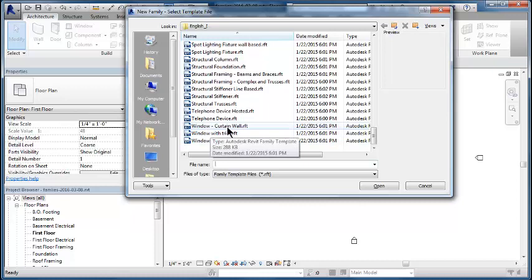You have window for a curtain wall, window with trim, and just window. The only difference between window with trim and window is that the window is just going to have an opening in a wall and that's it. The window with trim will already have some trim extruded around the opening. So I'm going to pick that window with trim to see what's already in there for me that I don't have to edit myself.